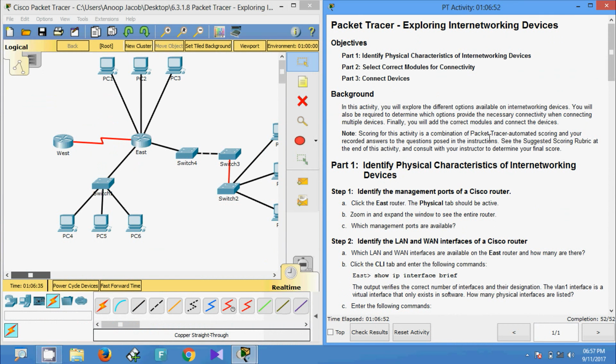Yes, so this Packet Tracer activity is for exploring the different options available on internetworking devices. Here we have seen a router and switches. Also we have seen the expansion slots and how to add these modules into these expansion slots, and finally we just connected all the devices. Well, that's all in this Packet Tracer activity.